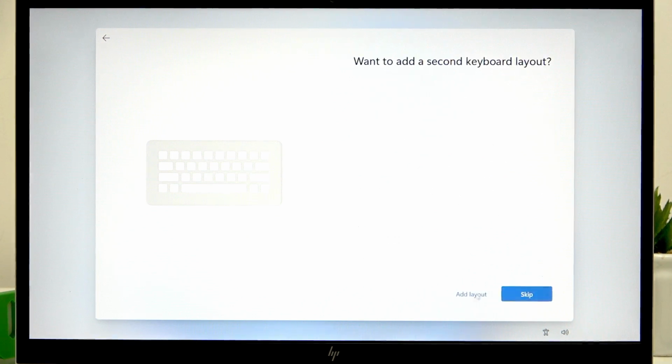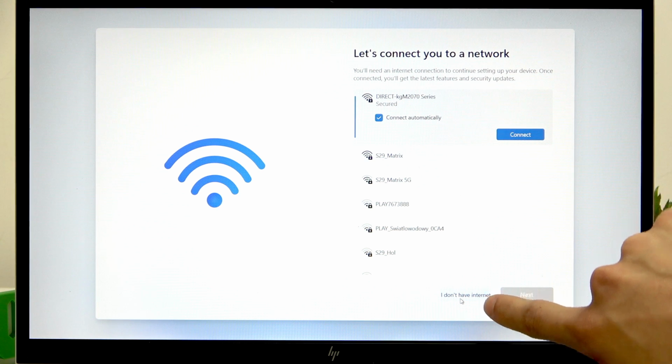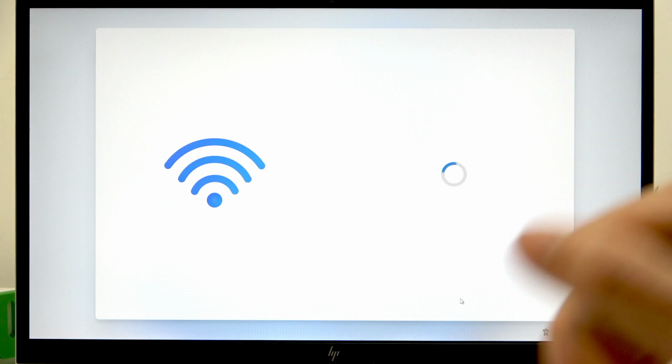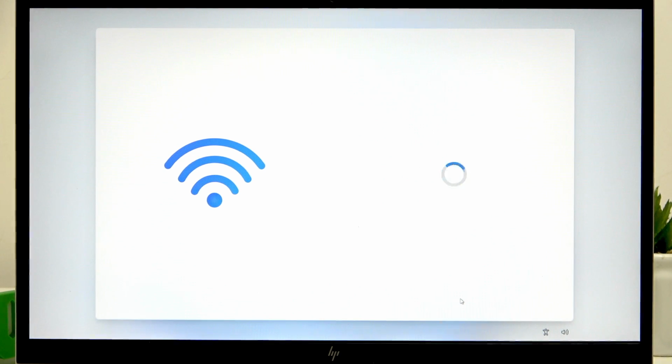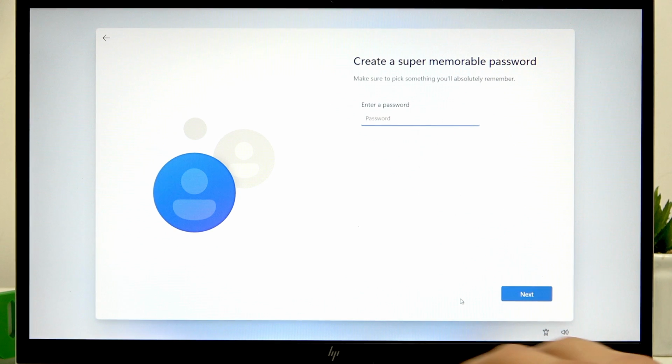Tap yes again. Then if you want to add a second keyboard layout, you can click add layout or do it later in settings. Otherwise click skip. Then instead of connecting to a network, tap right here where you can see this I don't have internet option. Then you can name your device and press enter or tap next.